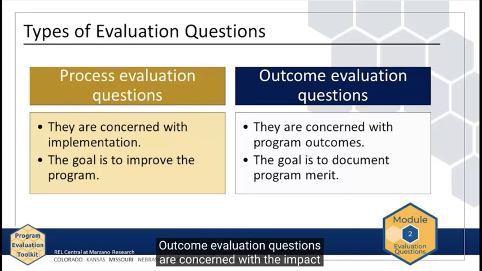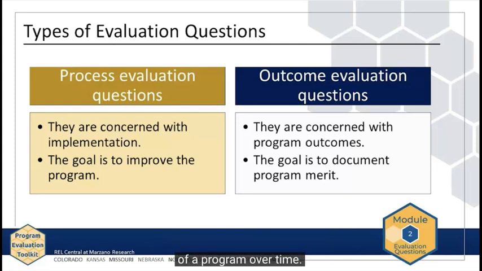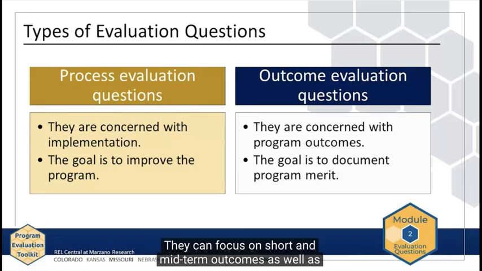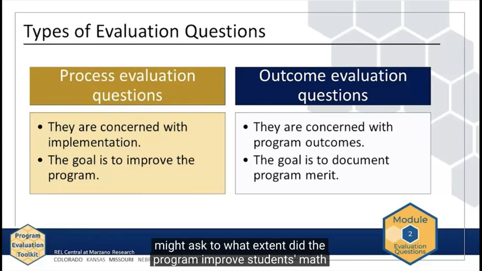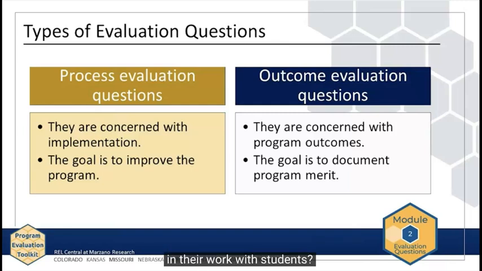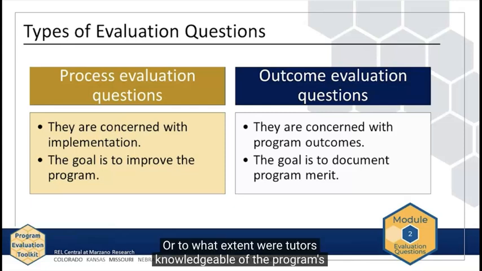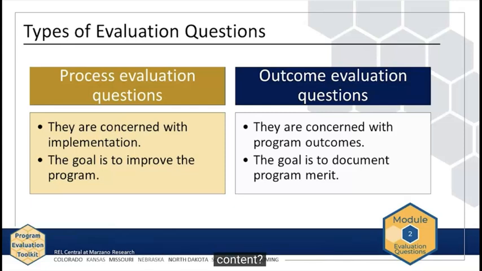Outcome evaluation questions are concerned with the impact of a program over time. They can focus on short and midterm outcomes, as well as long-term outcomes. These types of questions are sometimes called summative questions. They are typically not answered until key program activities have been implemented. For example, these types of questions might ask, to what extent did the program improve students' math scores? To what extent did tutors use the program materials in their work with students? Or, to what extent were tutors knowledgeable of the program's content?